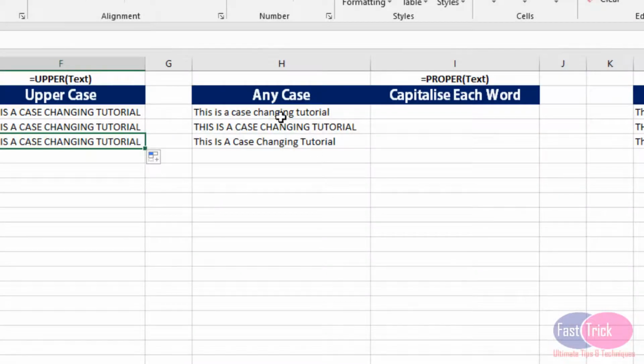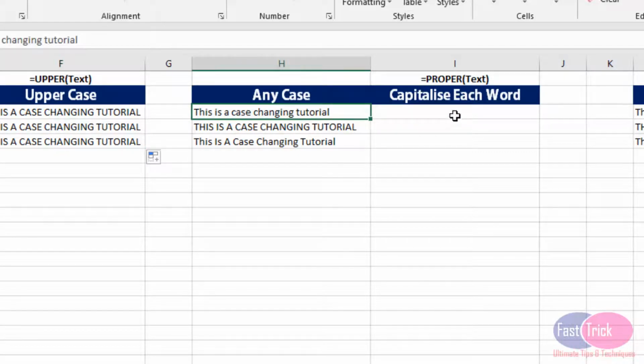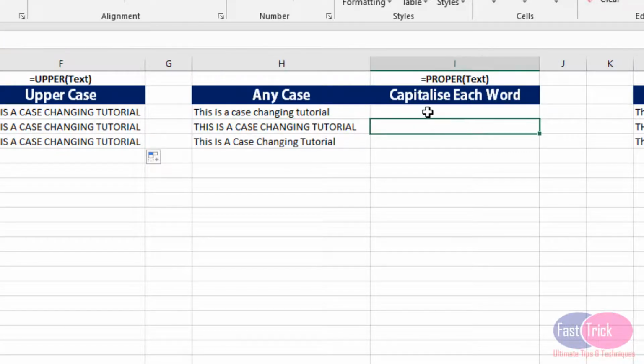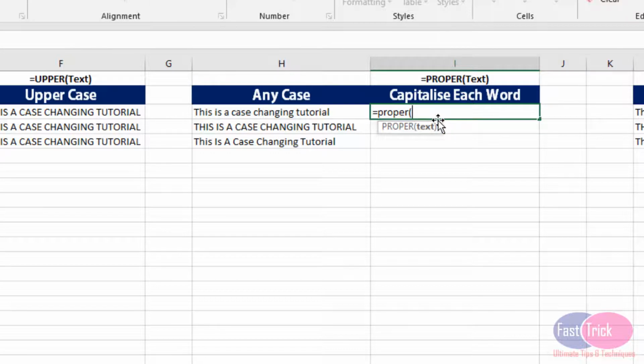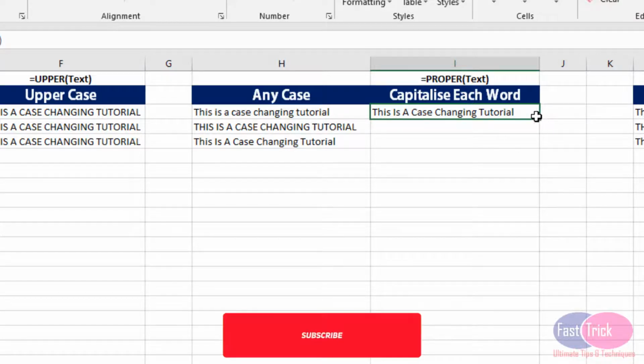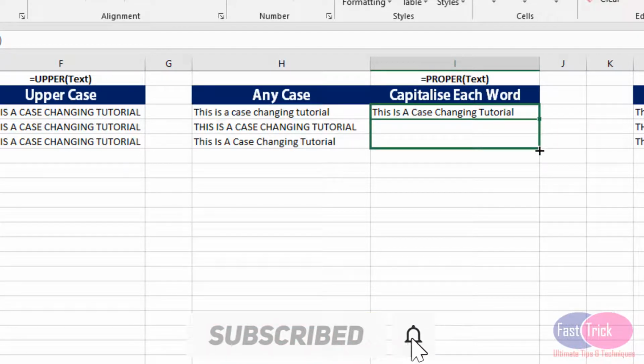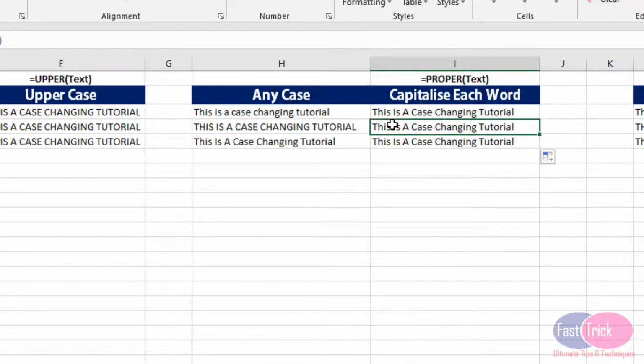Now we will learn how to change any case to capitalize each word. For this, click on the target cell, write the equal sign from the keyboard and write PROPER, then first bracket, click on the cell which needs to be converted, then close the first bracket and press the enter button. Notice the first letter of each word is converted to a capital letter. In the same way, click on the square and drag as many cells as you need. So the result is here.